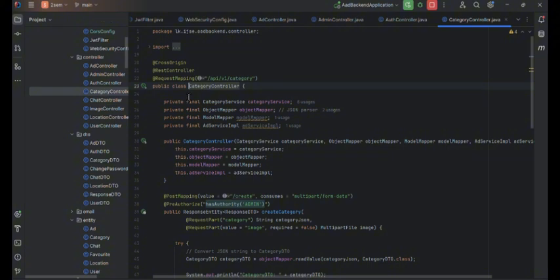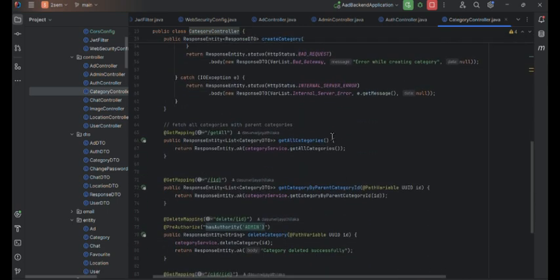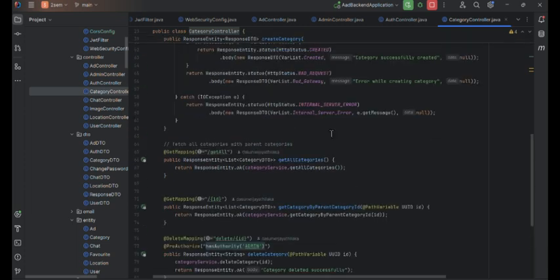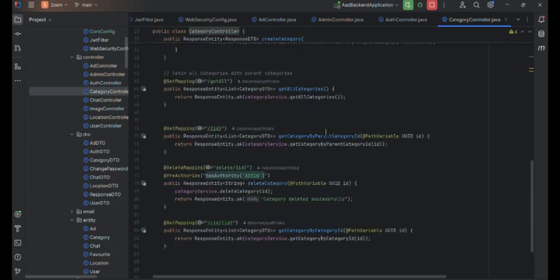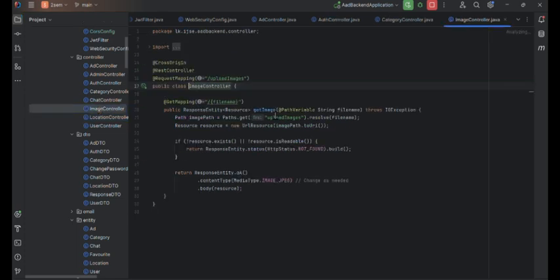You can see the category controller and chat controller. The app also supports category management via the category controller to organize ads. The chat system is managed through the chat controller, which allows users to message each other. Image upload is handled by the image controller, where user images are retrieved.